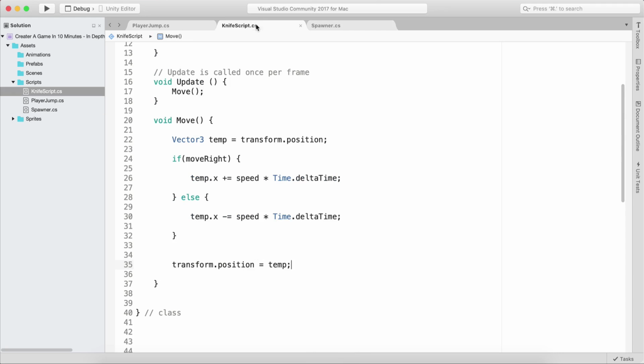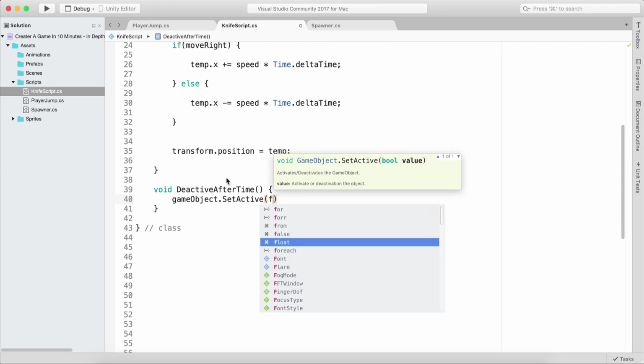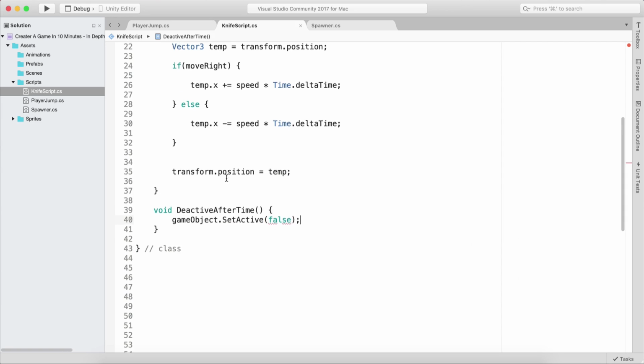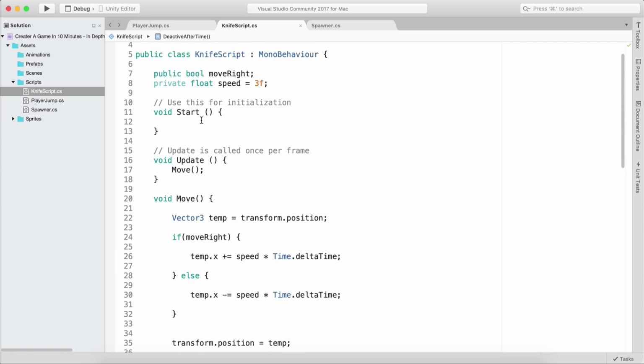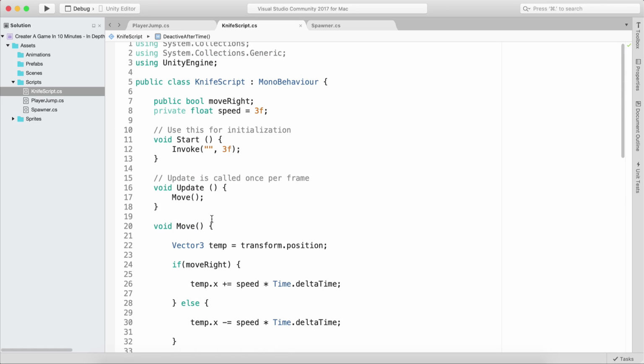So here in our knife script, we are also going to create a coroutine, or we can simply create a function. We can say void DeactivateAfterTime, like this. And we can say gameObject.SetActive(false). This means they will deactivate themselves. And here we can call the Invoke function, and pass the name of the function, let's say after 3 seconds. This is another way for a coroutine.